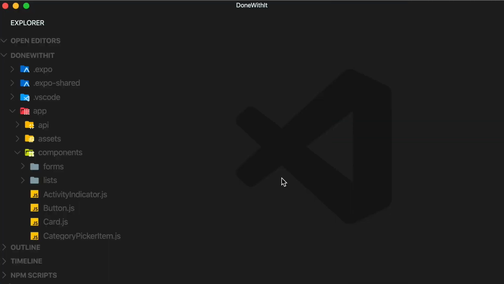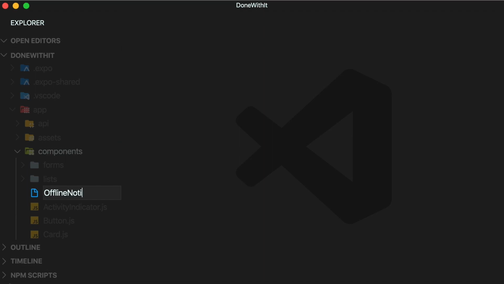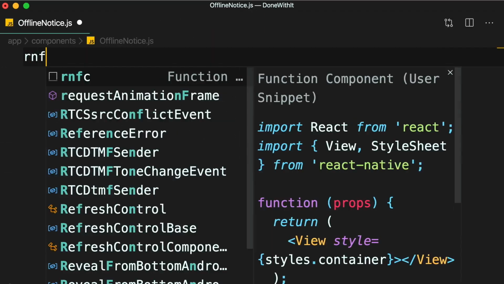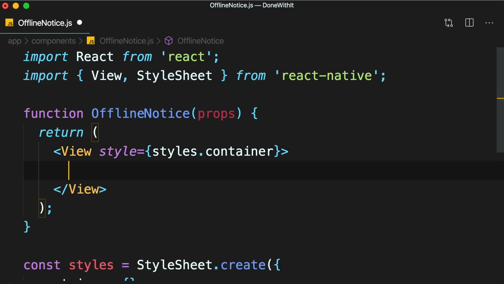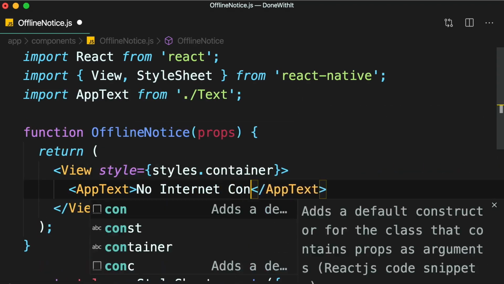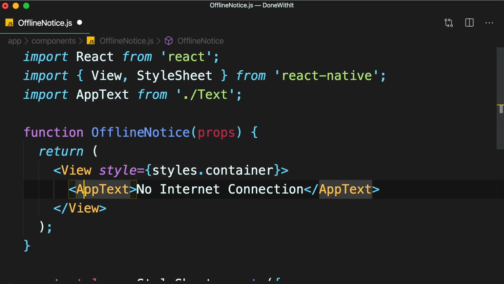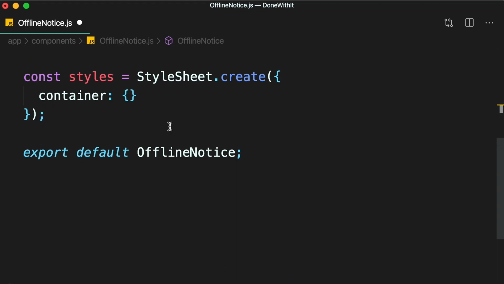Let's see how we can show an offline notice when the user's device is offline. So here in the components folder, I'm going to add a new file called offline-notice.js. First, I want to work on the look and feel of this component to make sure it has the right look and feel. Then I'm going to bring in netinfo to show this only when the device is offline. So here we have a container. Inside this container, I'm going to add an app text and say no internet connection. Now let's rename app text to text. That's cleaner.